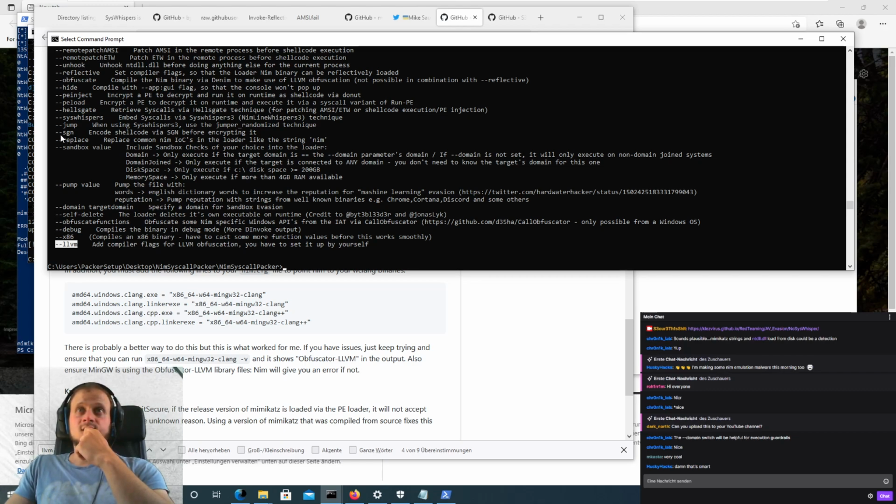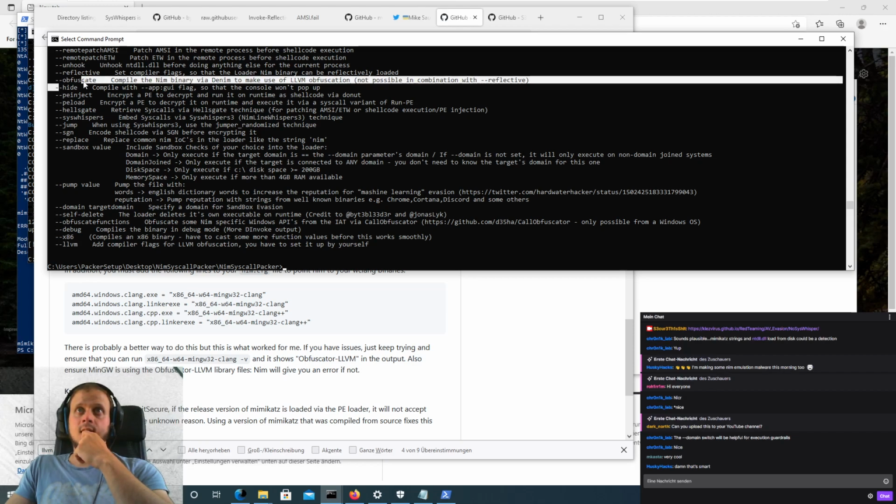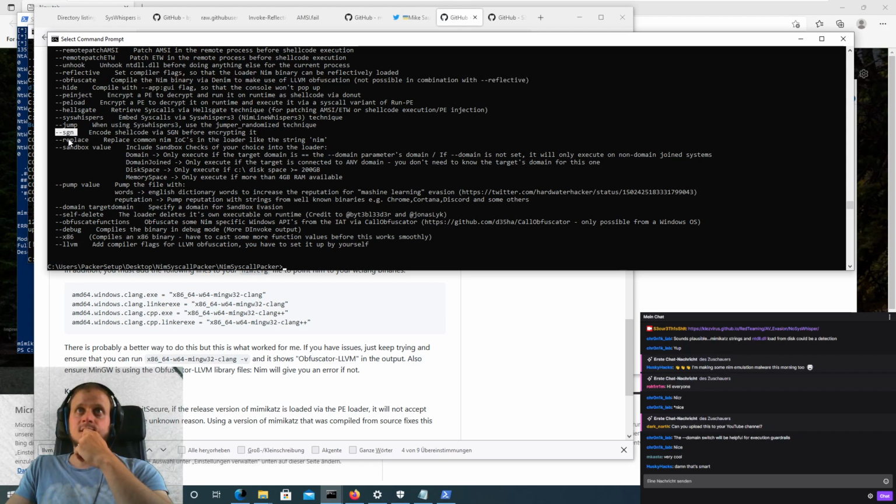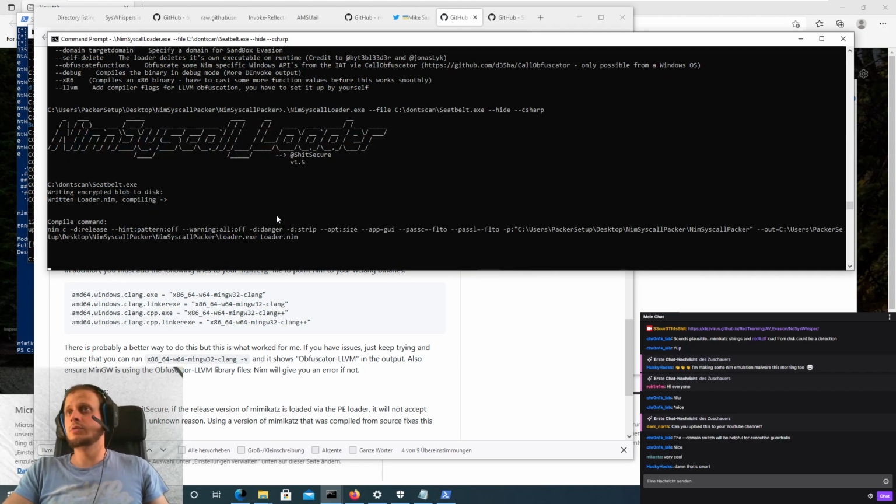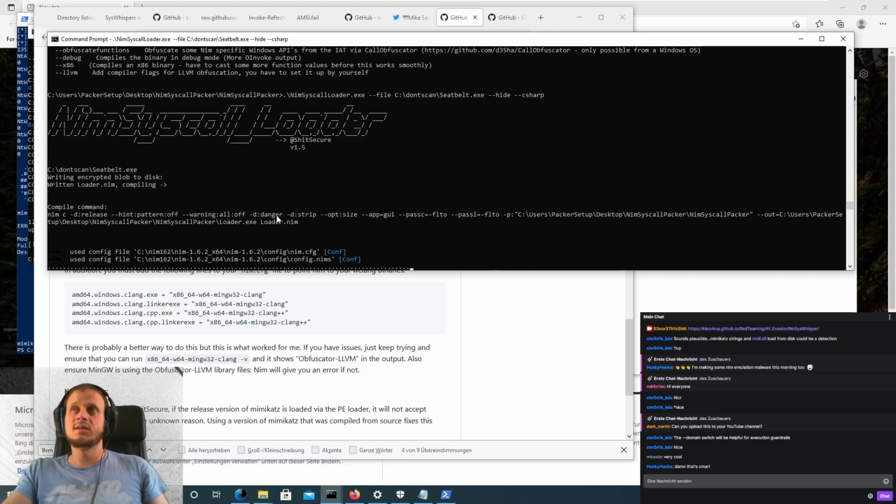So now I just didn't talk about, I think, hide, SGN, and replace. Hide is simple. It just hides the console output. That makes no sense for Seatbelt, but in this case it's just to show you that we get no output anymore.